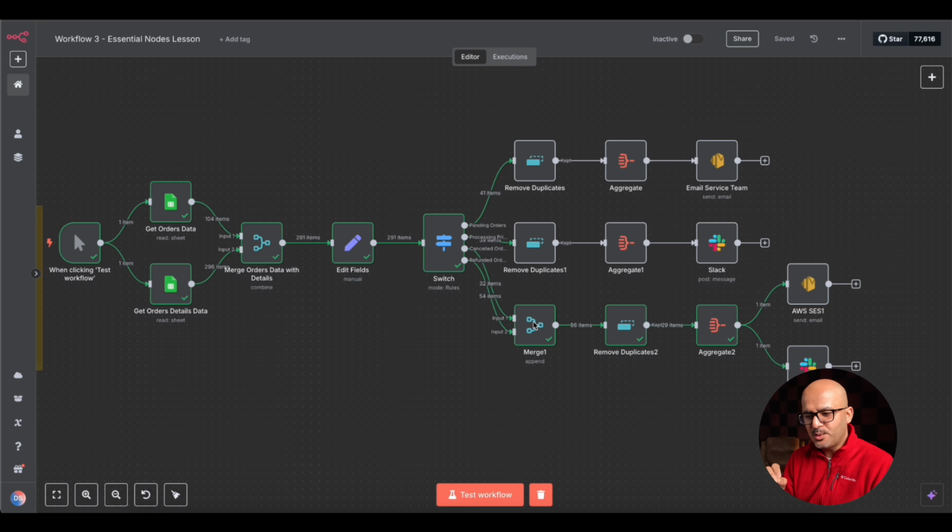So I decided to have a merge node in between, and that's another example where I wanted to merge two branches together. So I merged them and then basically removed the duplicates out of it and then aggregated them into a single item, and finally sent a single message and a single email through Slack as well as our email node.